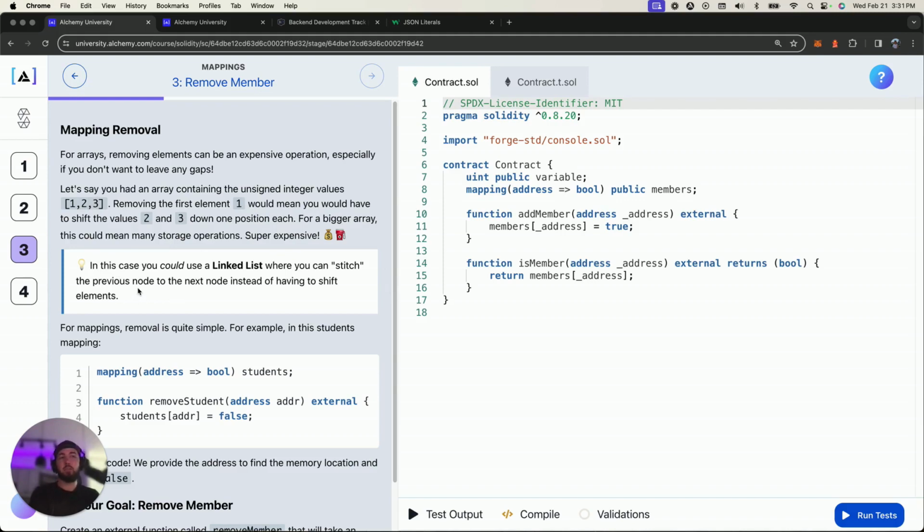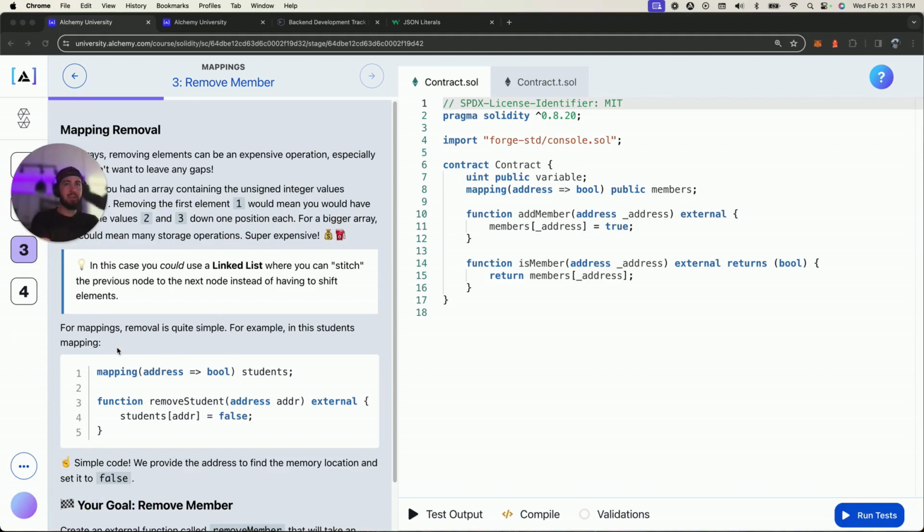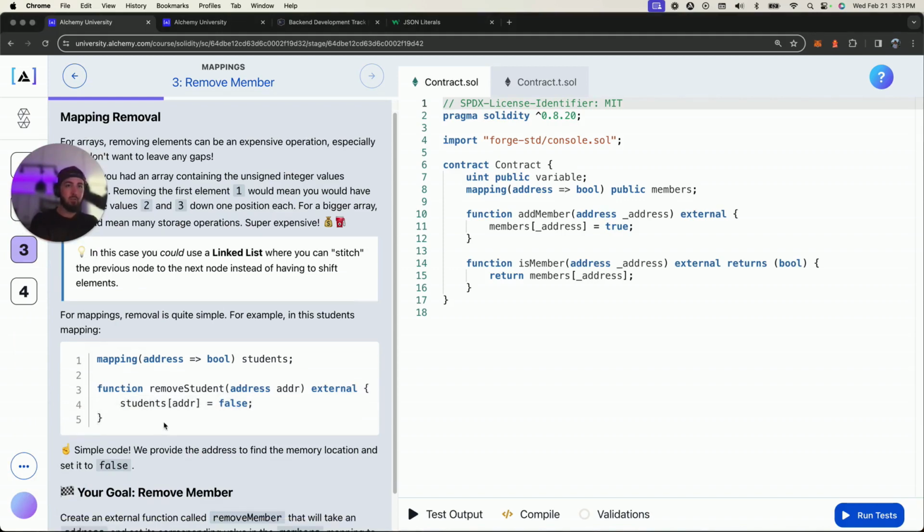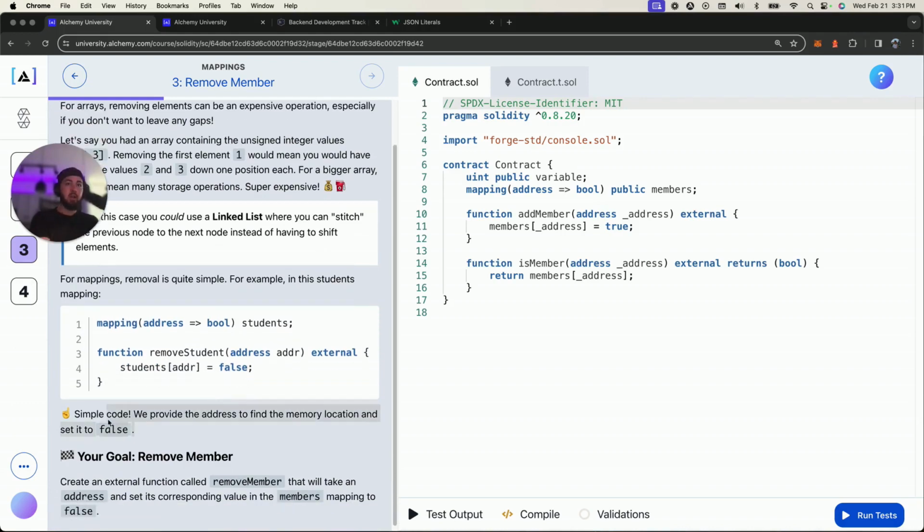In this case, you could use a linked list where you could stitch the previous node to the next node instead of having to shift the elements. Okay, very interesting. So removal is quite simple. For example, in this students mapping, we can just say function remove student at this address is now assigned to false. Simple code. So we provide the address to find the memory location and set it to false.